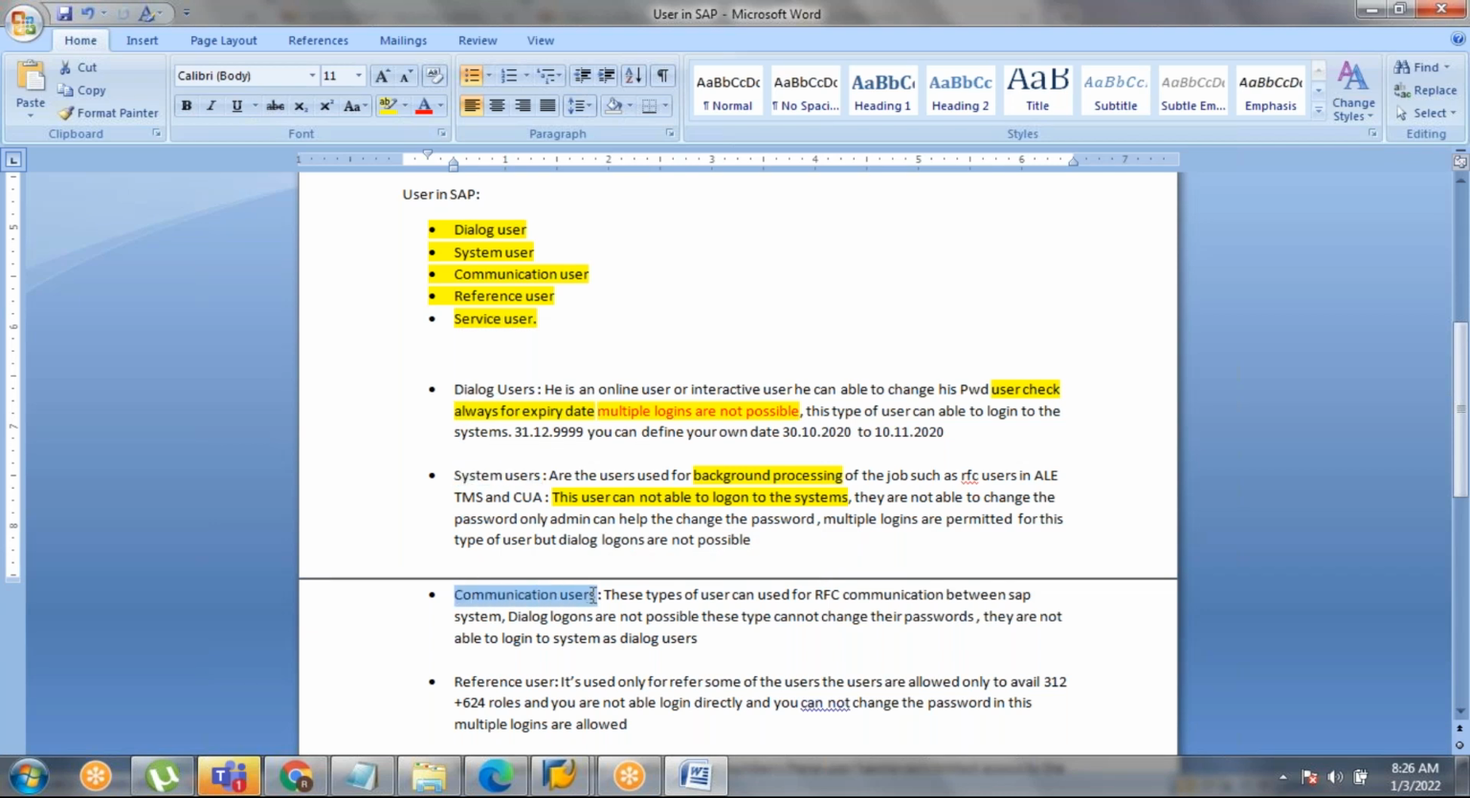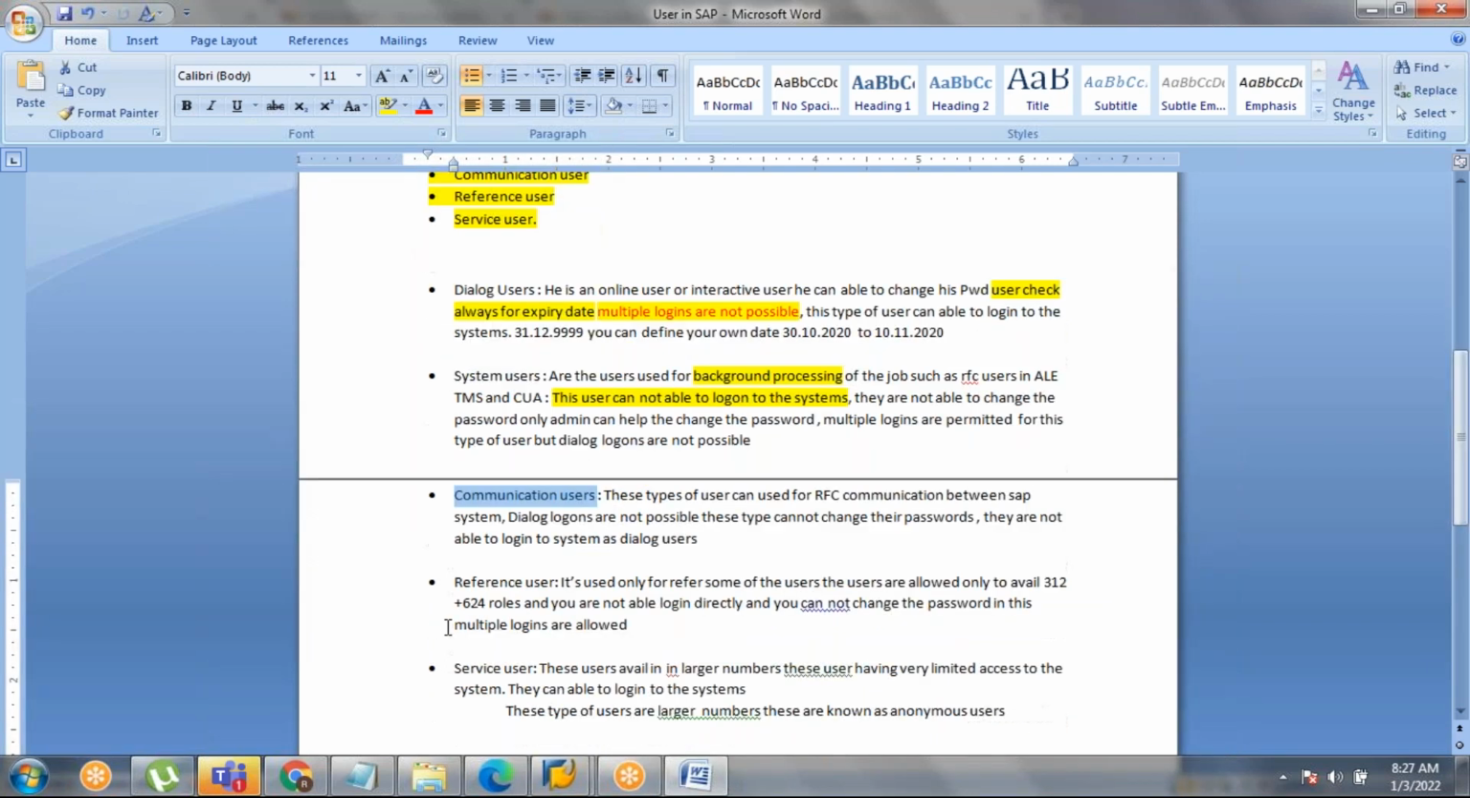They are just created to do some internal work of SAP. The expiry date is not checked for them, and they are not able to log into the system. They are not able to change their passwords either. All these restrictions are there for communication users.